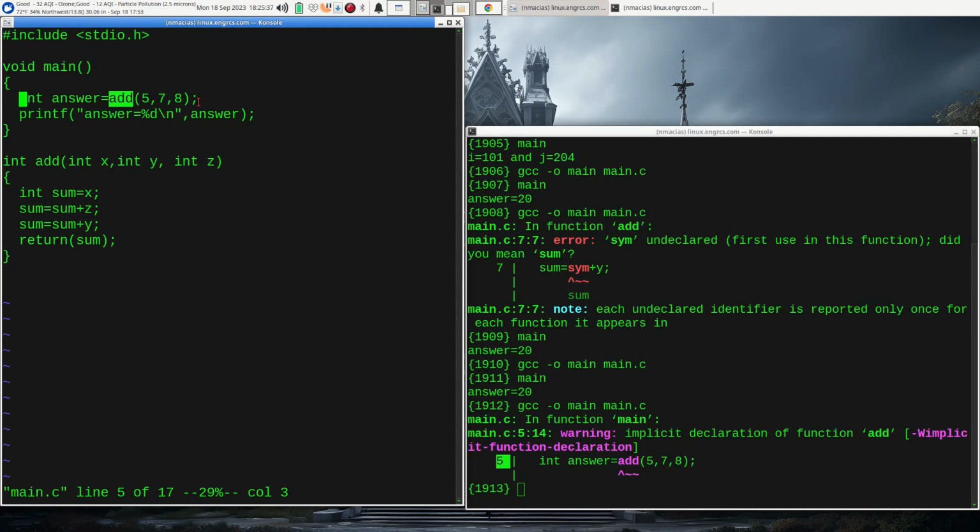All right, so what's the problem here? I'm calling a function add. At this point in my program, I have not told the compiler anything about the function add. The first time the compiler hears about it is when I'm calling it. And that's kind of a harsh situation for the compiler to deal with.